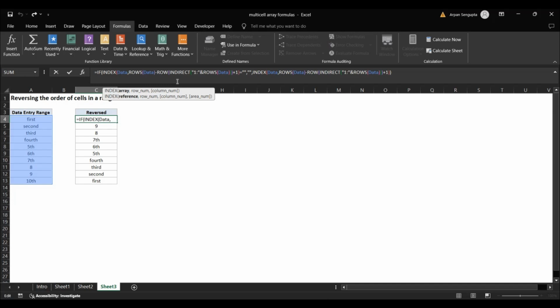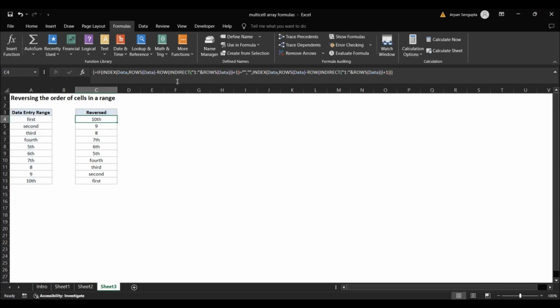So this is a multi-cell array, like these three examples are multi-cell arrays. For people who have purchased the course, this is a single cell array as well.